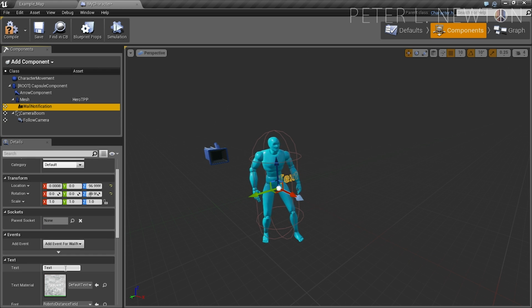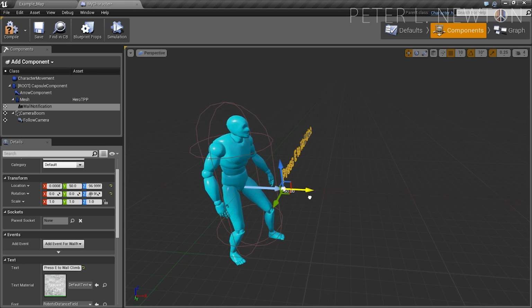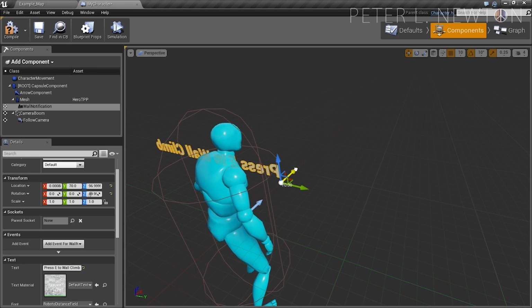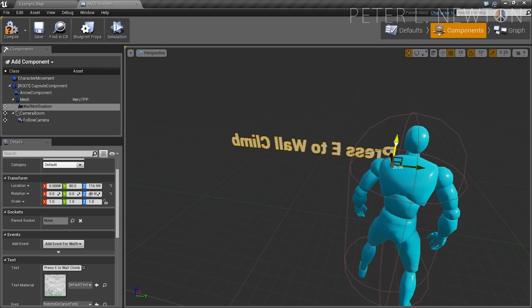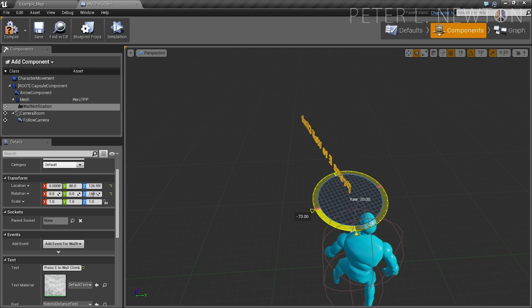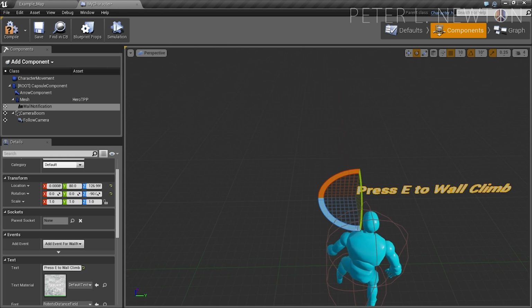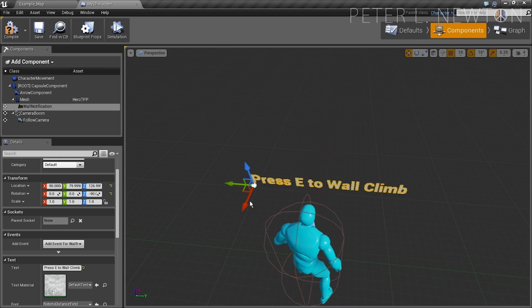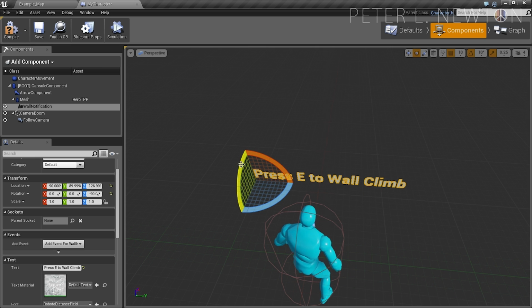Now let's just rename the text, wall, or actually, press E to wall climb. Now, like I said, there's much better ways to do this, but this is just a real cut and dry way to get it done. So let's fight this for a bit. All right, cool. You know, we can still add style though.